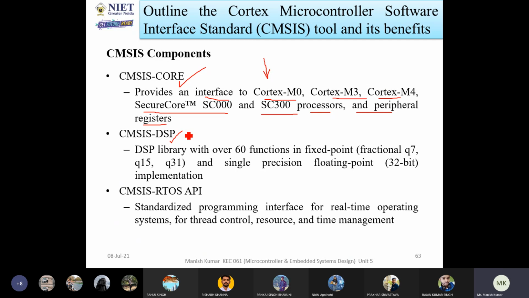CMSIS-DSP. In the DSP library, over 60 functions in fixed point and single precision floating point implementations are available. It means that this library is used for fixed point, or you can say the fractional part, and also single precision floating point. So it is used for fractional and floating point numbers. This is also a 32-bit CMSIS-DSP.